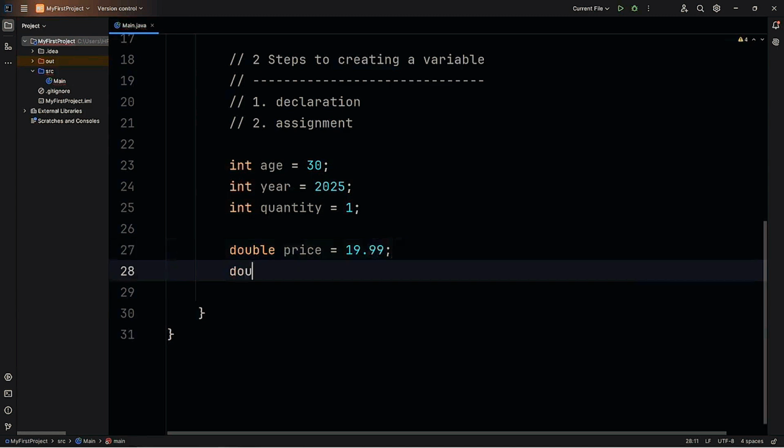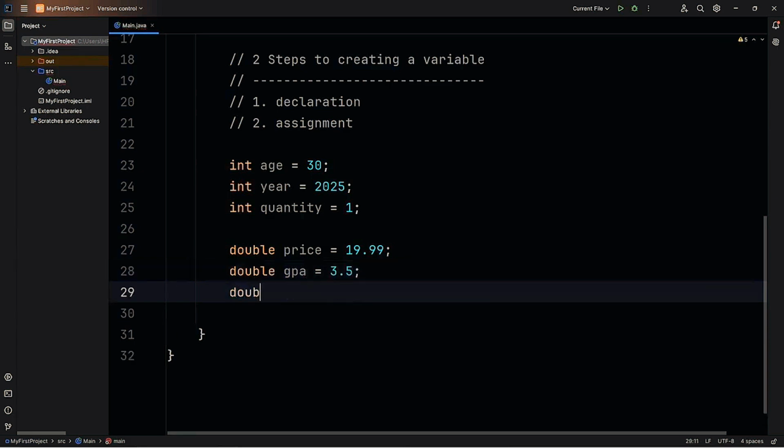$19.99. Or perhaps a GPA, a grade point average. Double of GPA equals 3.5. Or a temperature. Double temperature equals negative 12.5.